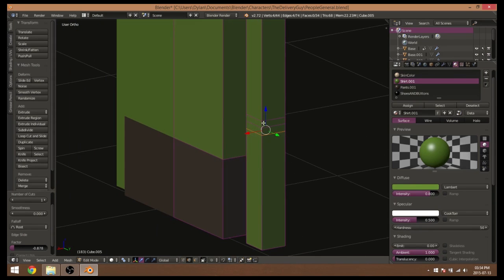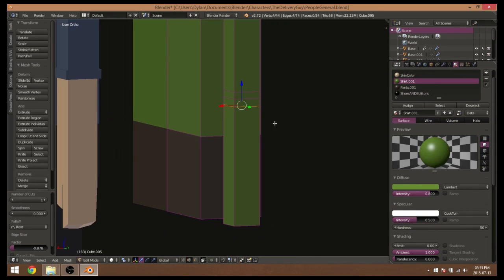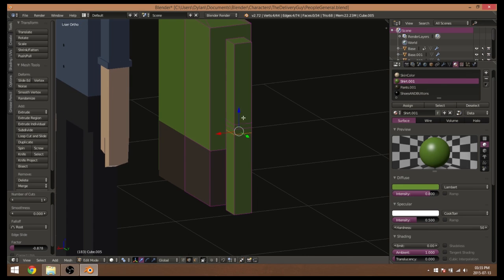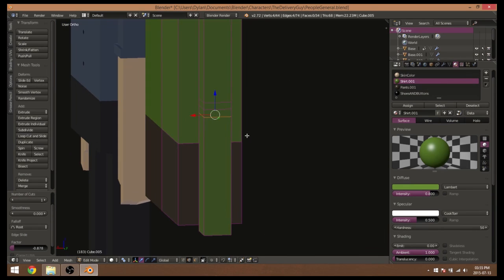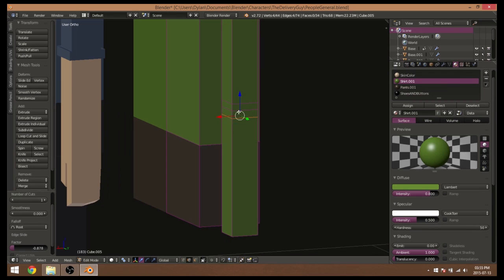Okay, now this will be your basic edge loops for animation as well. 3 loops is generally pretty good. 3 to 4 loops would be good for animating limbs and sections like that.